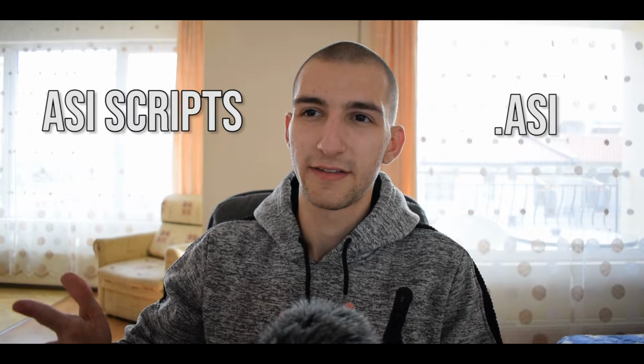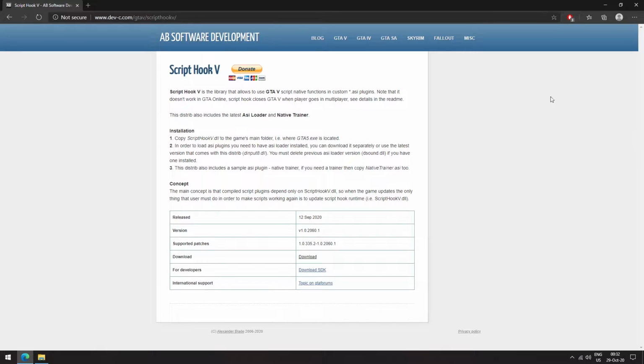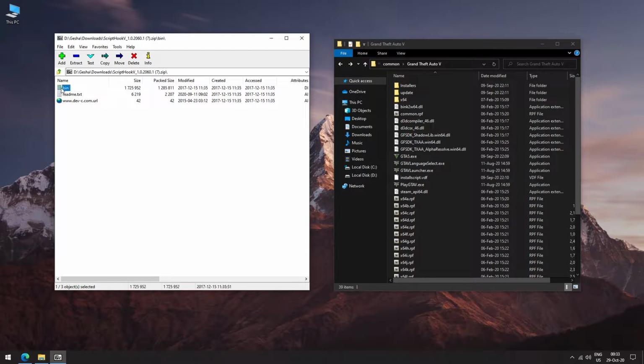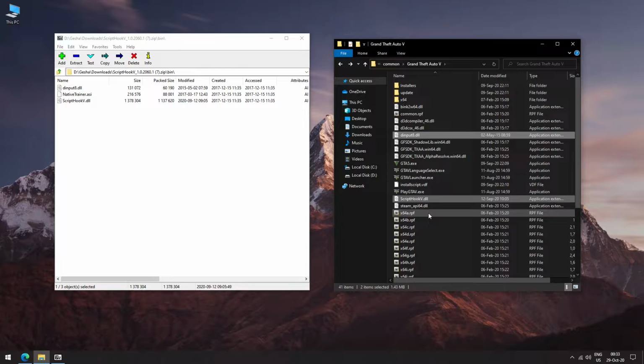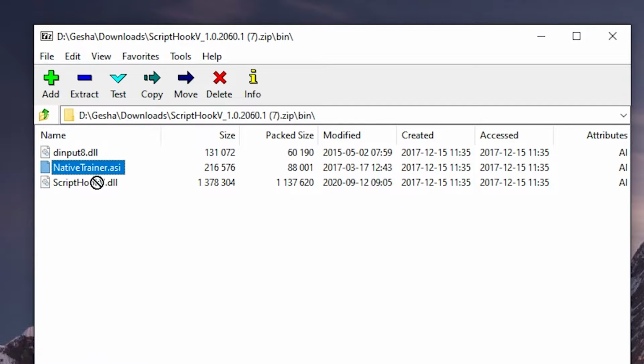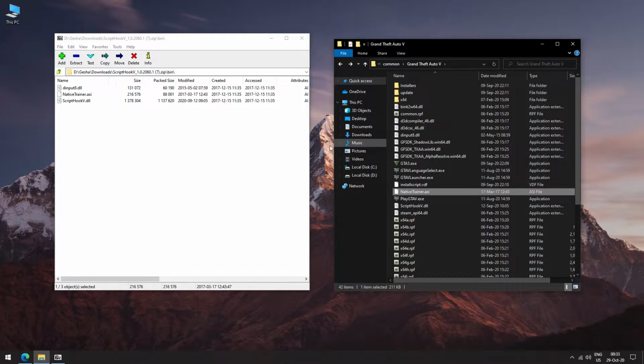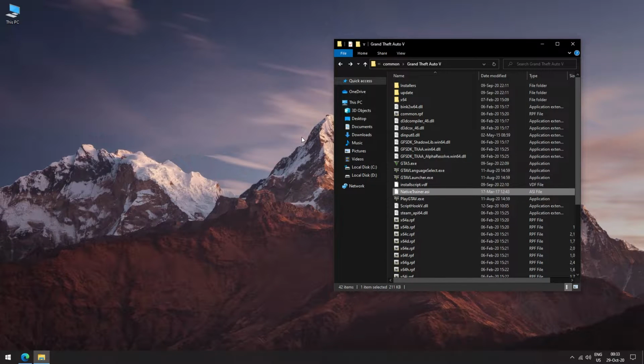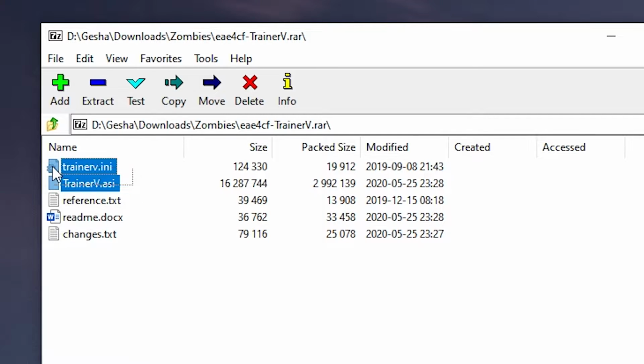So we're gonna begin with scripts, and the first type of scripts are ASI scripts, or files with an extension .asi. To be able to install them, we first go to ScriptHook 5's official page and download it. Then we open it up, take these two files and put them in the main GTA 5 directory. And now the game can load ASI scripts, and every file that has an extension .asi goes into the main directory of your GTA 5 game. If it has an accompanying file, they usually go hand in hand, so you put them both there.